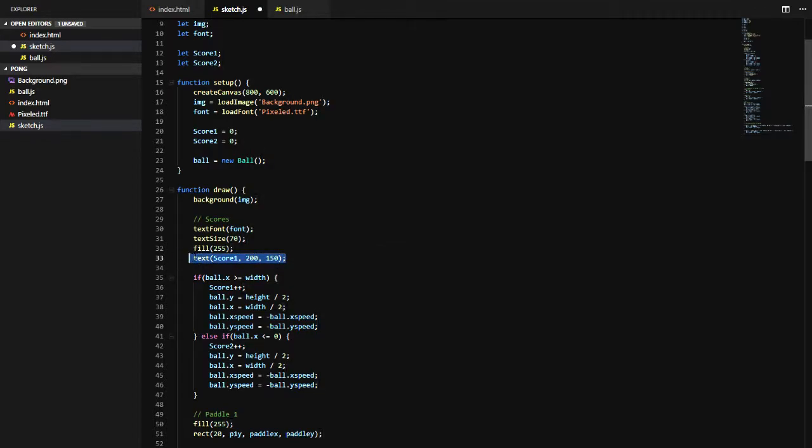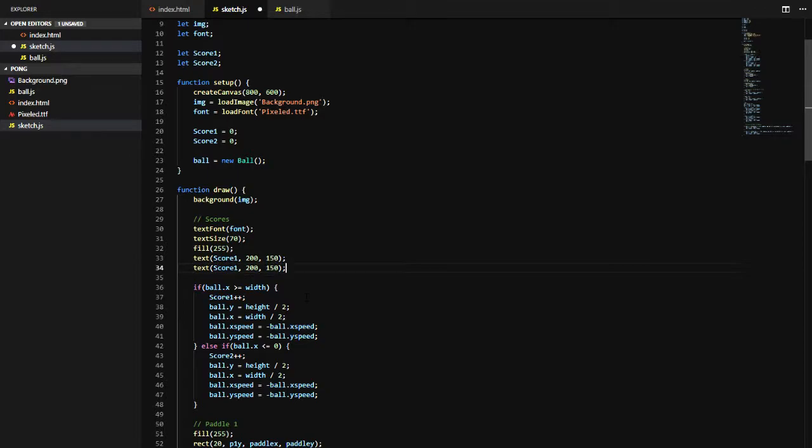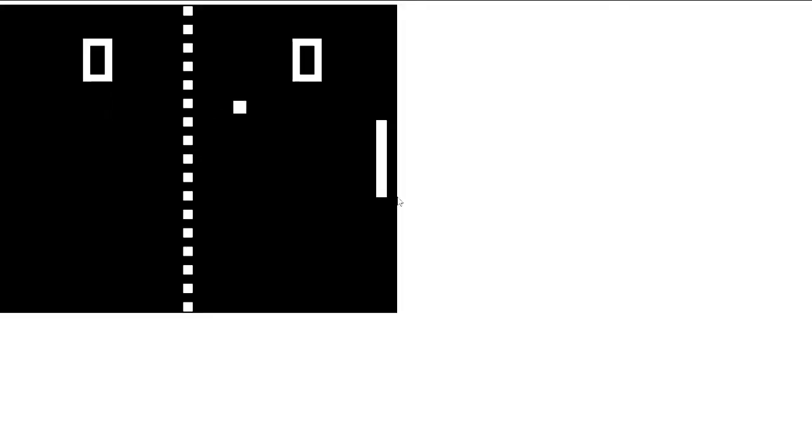Now I'm going to copy this line, paste it, and instead of score 1, do score 2. That stays, no it doesn't, it does width minus, that stays the same. Save it, come in here, and now we should have a working score system. Now let me see if it works on the other side as well. Yeah, it does. So now we have a working score system on both sides.